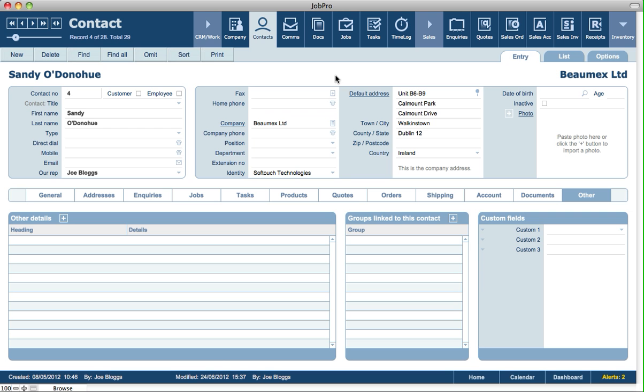So that covers the contacts functionality in JobPro. Obviously the contacts module and functionality is used throughout the system, like linking into the comms module, what contacts are linked to jobs, what resources like employees are used on jobs and tasks, what employees are logging time, etc. So the contacts module is a separate module but tied into various other modules as well.